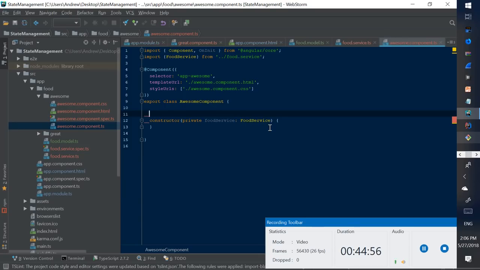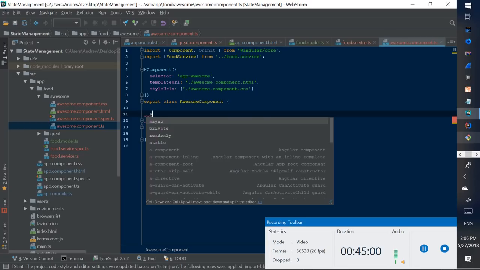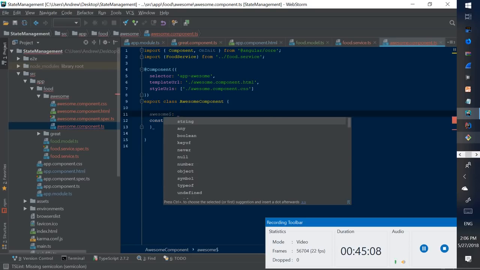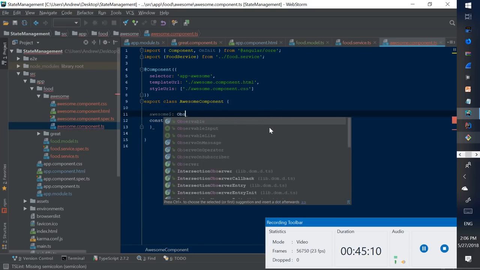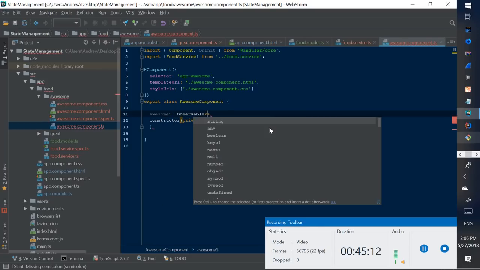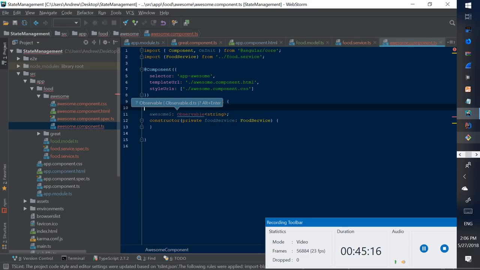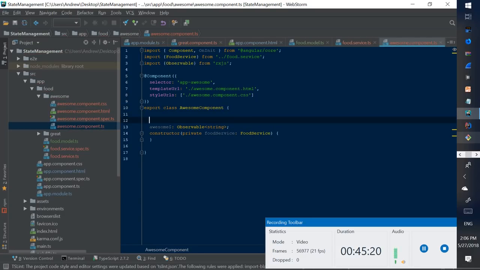I don't know, what should I call it? Let's just call it awesome. Spell that right, awesome. And we'll put a $ sign at the end, again, because it's going to be an observable. Observable of type string. Alt enter, auto imports.